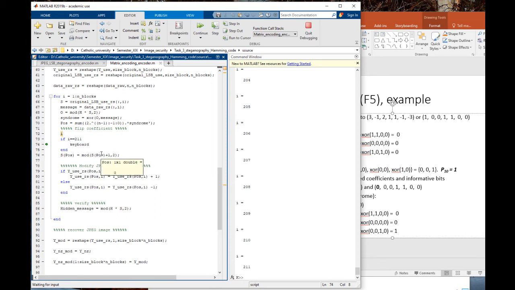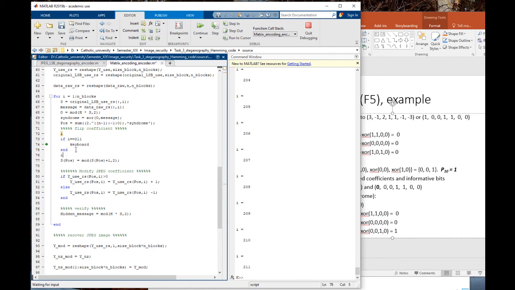Okay, we got position 0. What happened? See, my syndrome is all 1, message is all 1. So what will happen if the message and syndrome are the same? It means that we don't need to modify any coefficients. That modification is already processed. We don't need to do anything. So our original coefficient already has the same hidden bit that we want to hide. So we don't need to modify anything else. So when our position is 0, I don't need to modify.